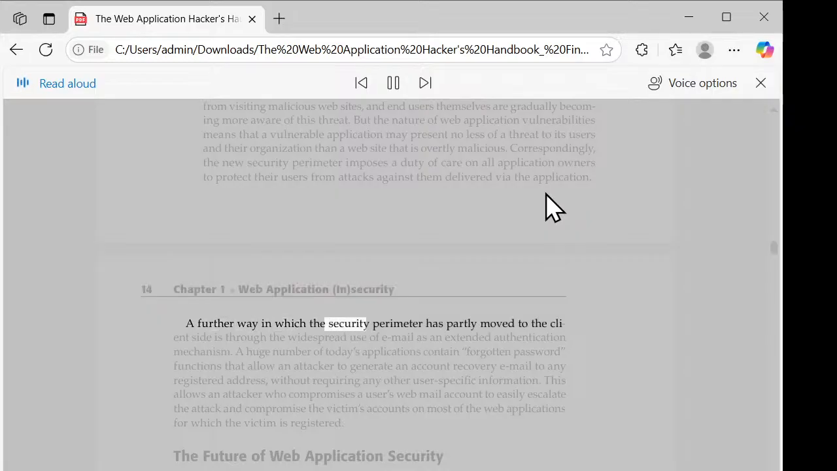A further way in which the security perimeter has partly moved to the client side is through the widespread use of email as an extended authentication mechanism. A huge number of today's applications contain forgotten password functions that allow an attacker to generate an account recovery email to any registered address without requiring any other user-specified information. This allows an attacker who compromises a user's webmail account to easily escalate the attack and compromise the victim's accounts on most of the web applications for which the victim is registered.